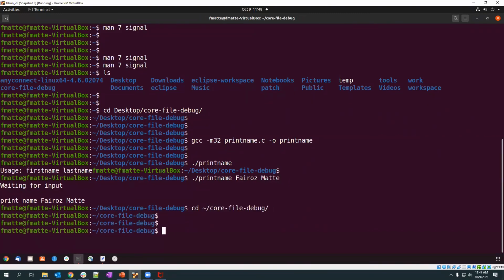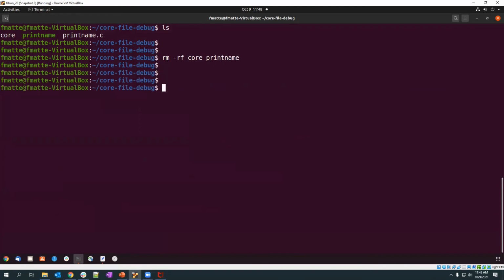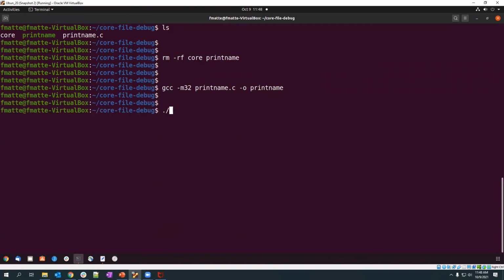Code file. Okay, so this is the file here. Let me delete my experiment with this. Okay, so I'll do the same thing. I will compile this file, printname.c, and take the output as printname. Okay, and I will run it. So it is expecting two parameters, right?